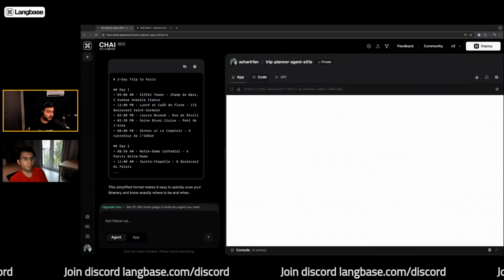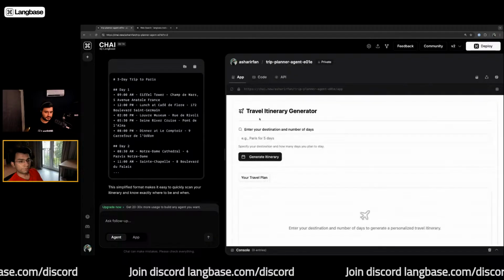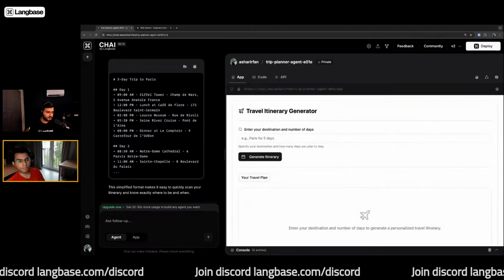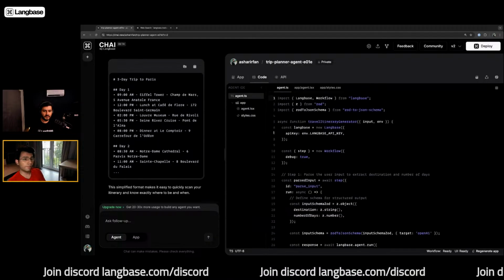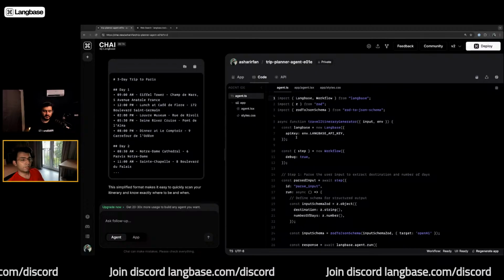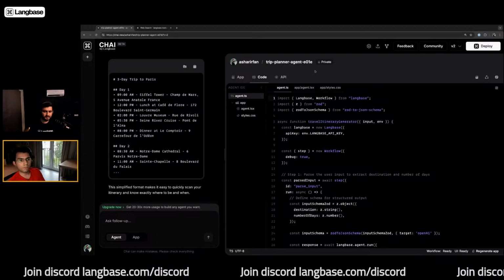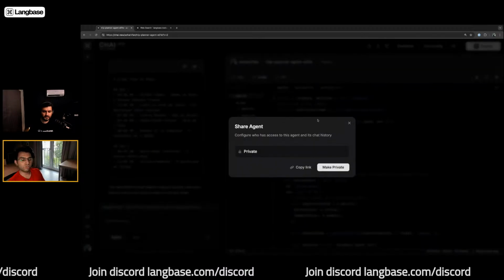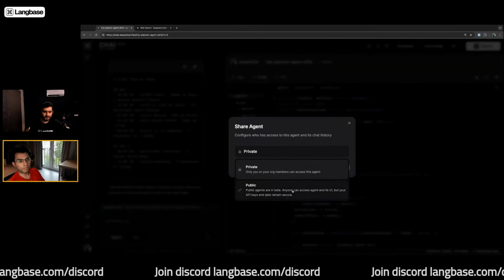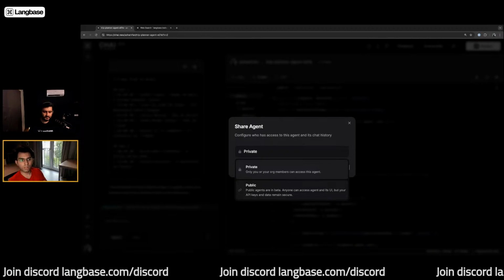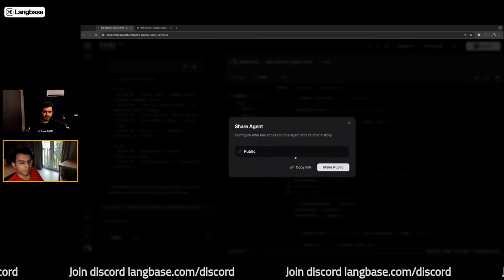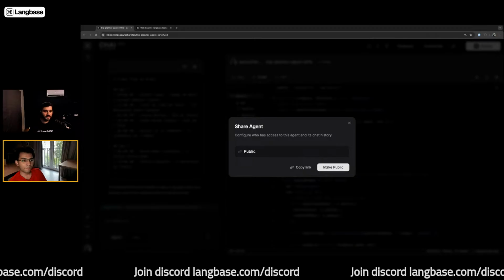By the way, one thing that I would love for everyone to know is you can share this agent with anyone. Right now, by default, the agent is always private, but you can make it public and share it with anyone. The app is also shareable. Why not? Why don't we do that? We can share it in the chat.